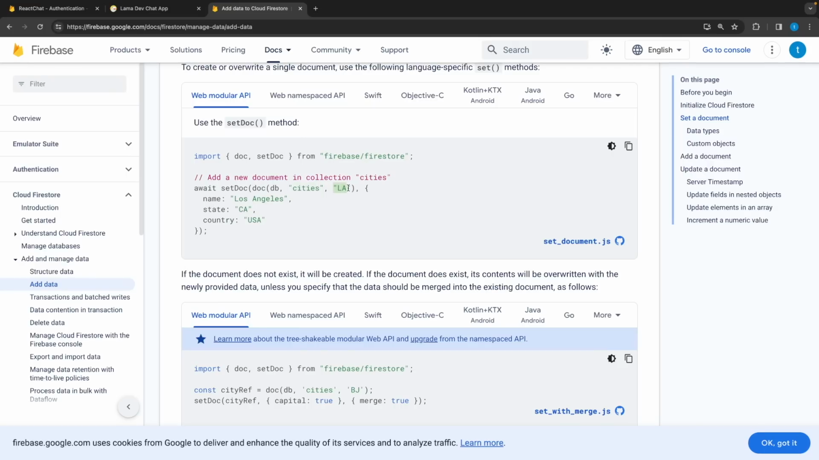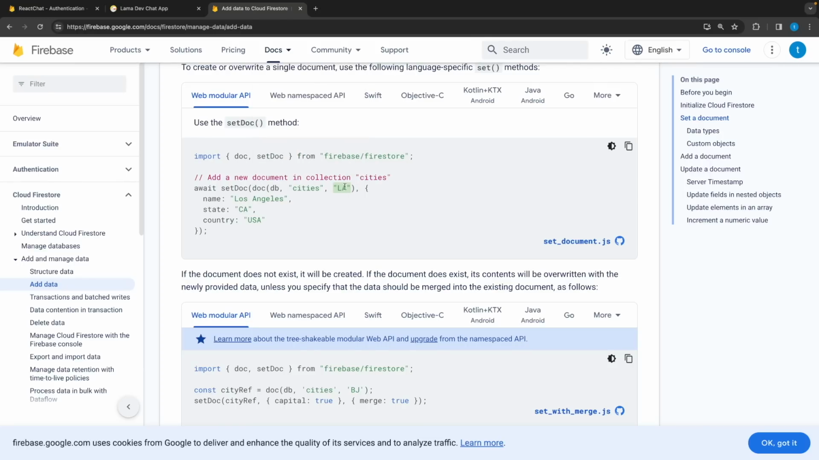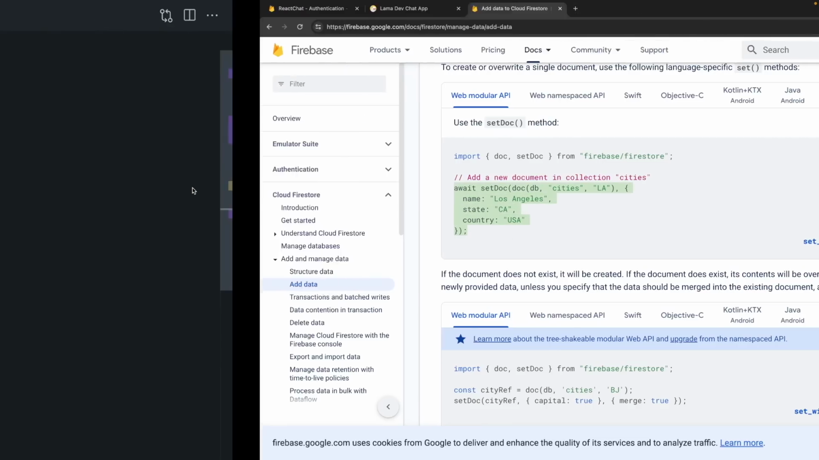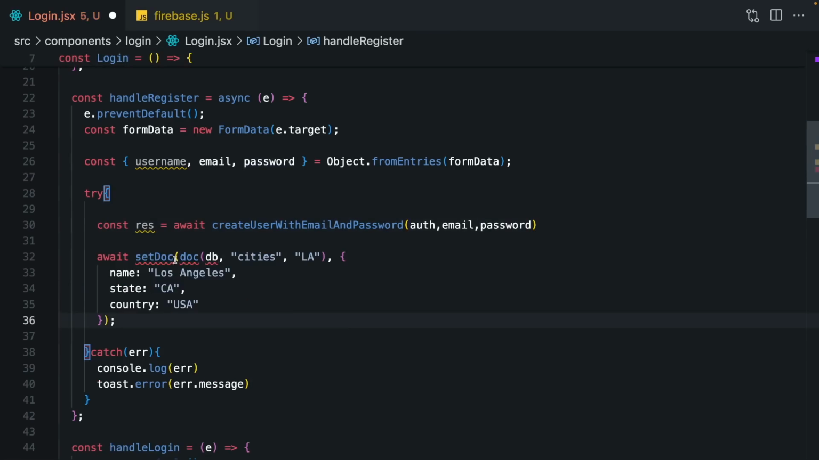You can give here any specific ID. And remember, in the authentication, we have the user ID. We can use exactly the same ID here and pass our username and avatar. I'm going to show you how to upload an image later, but before, let's try to add our user. I'm going to copy here. Let's import them.